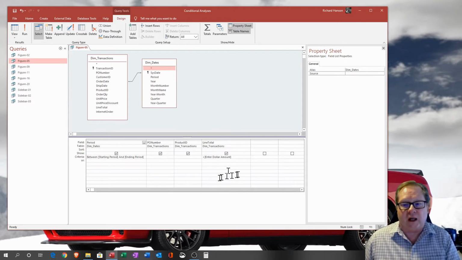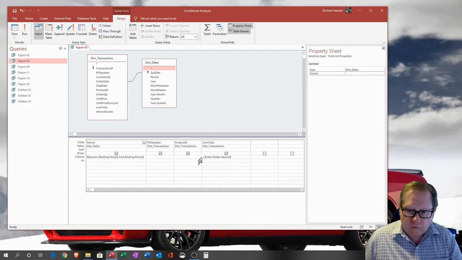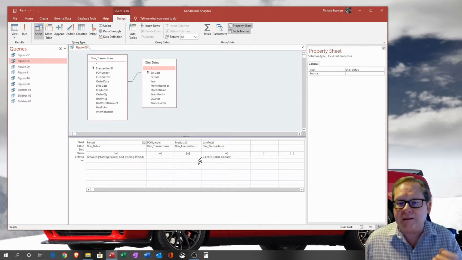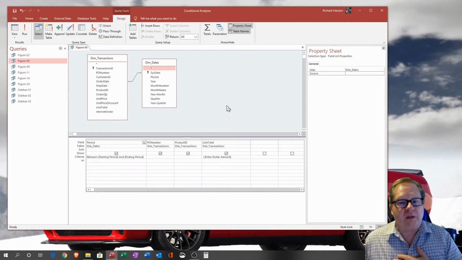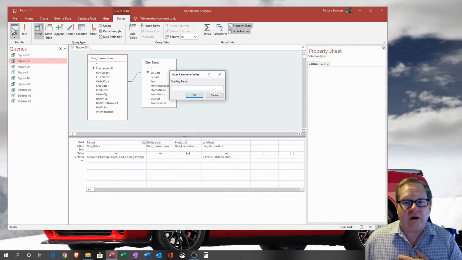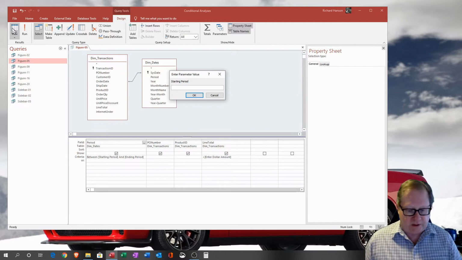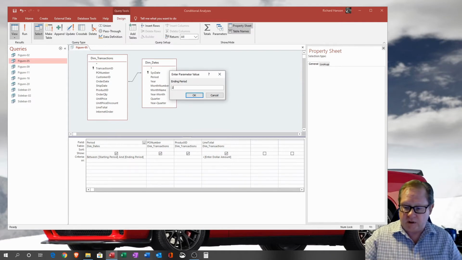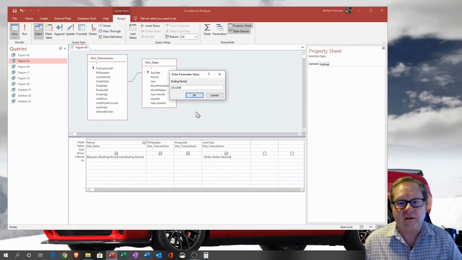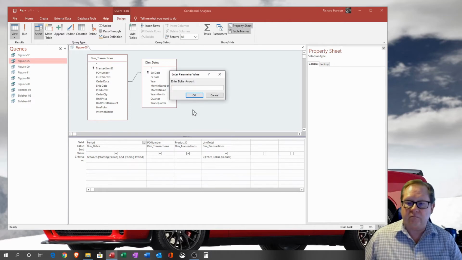Over here under line total, we want to say anything less than a certain dollar amount. We're going to look for a dollar amount limit there, and the parameter question we're going to ask is enter dollar amount. Okay, so let's go ahead and run this query, see how it goes. Well, there's our starting period, so let's put in 2012-03, and then if we click OK there, ending period, let's go 2012-05, and then enter the dollar amount. Let's say 10,000.